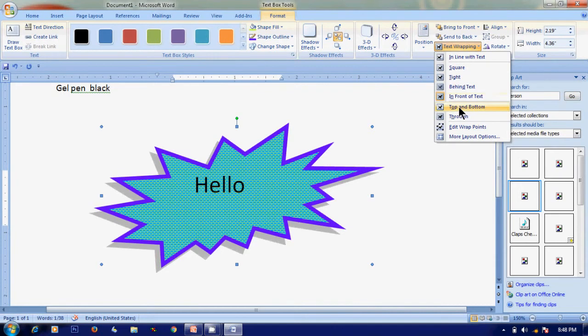Top and bottom. This top and bottom is almost like in line with text. The top and bottom part will be eliminated, that line will be there, and the picture, the shape, will be exactly in the middle. Okay, through means it will be somewhat transparent. So even where there is a white background, the text can be seen clearly through that background. It will be like a watermark type, appearing in your document.